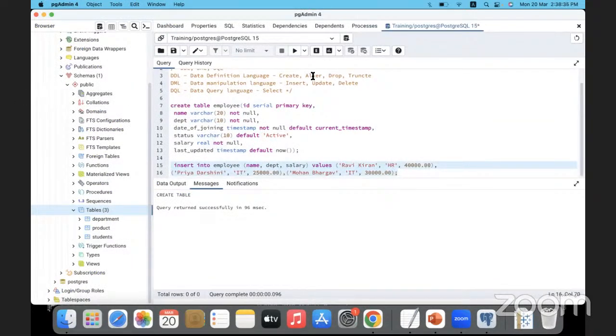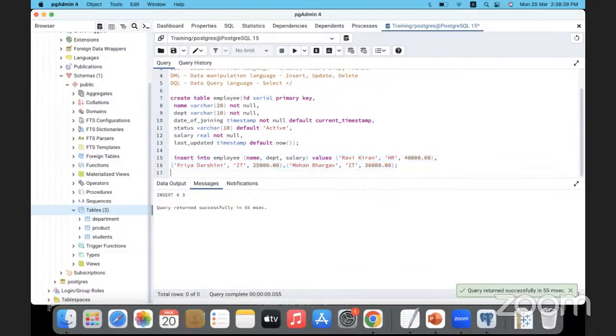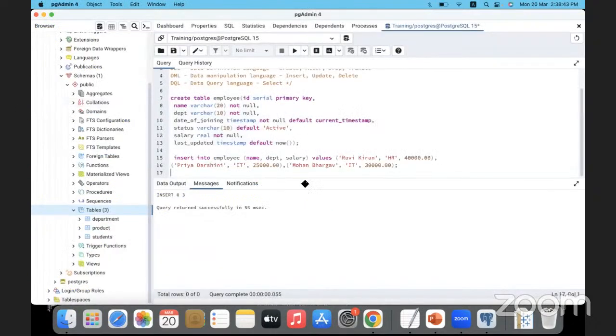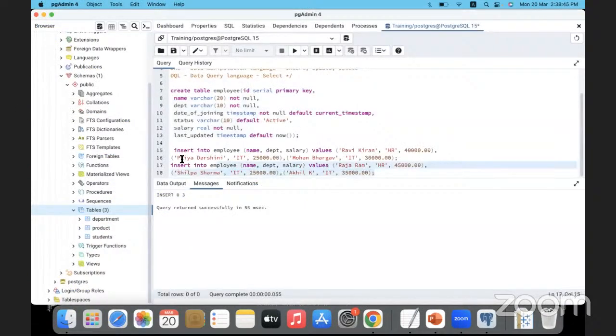So one is the DQL command. Now inserting the data into the table. So this is DML. A few more records are given. So I'm going to insert that also. All the records are now inserted into the table. The data setup is done.